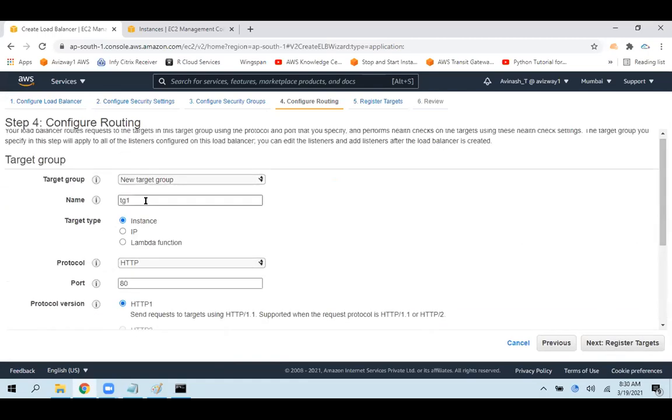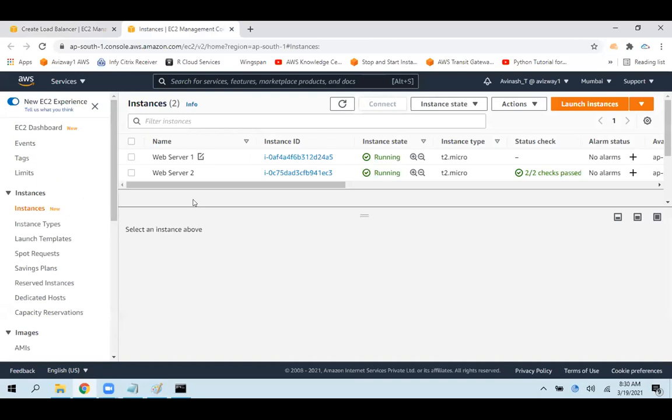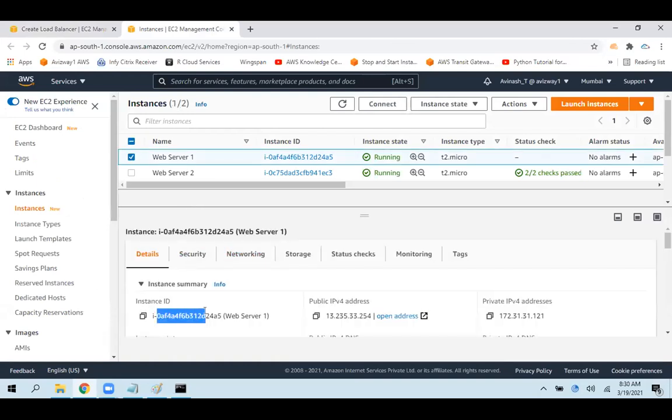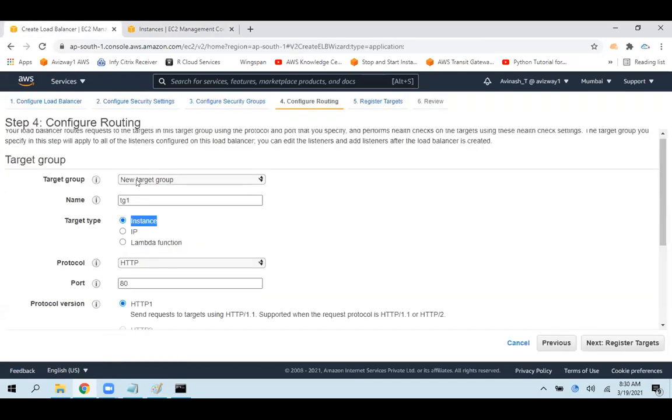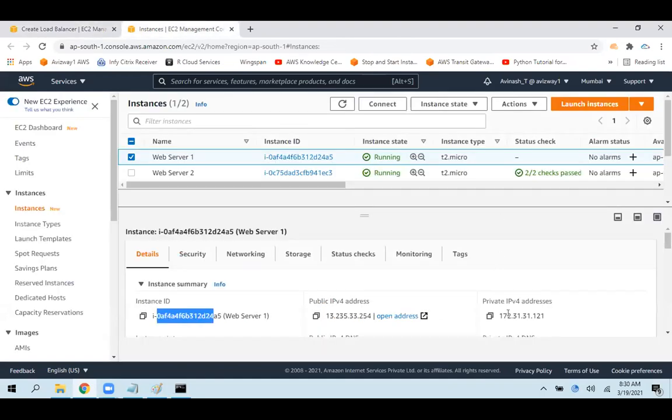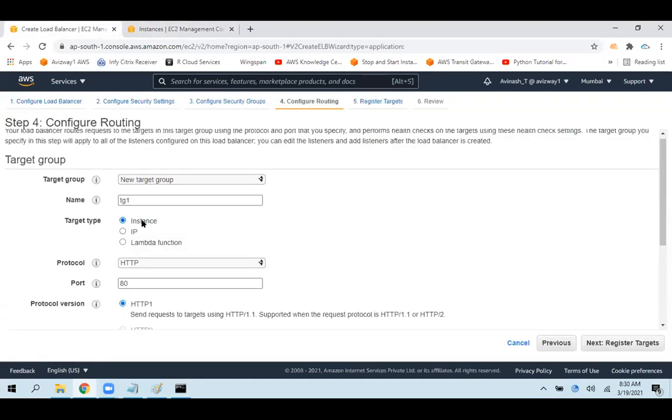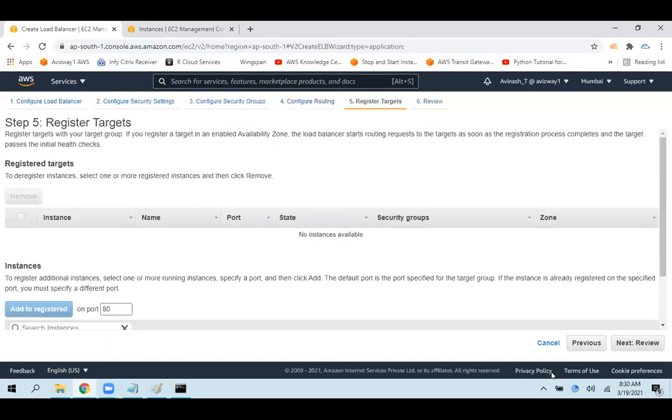So I'm creating a target group. Instances register to this target group by using their instance ID. If you are selecting IP address, it is going to register by using the private IP address. I'll create another one by using IP address. I'll show you. Then click on next.